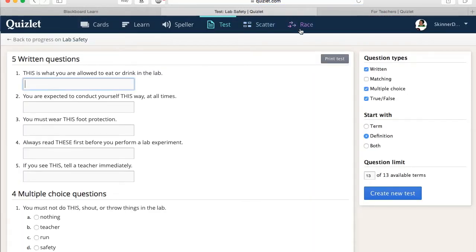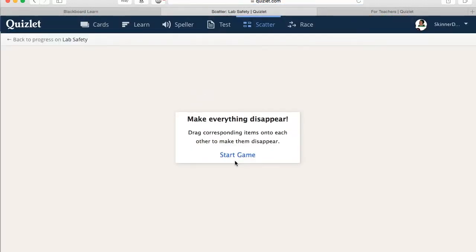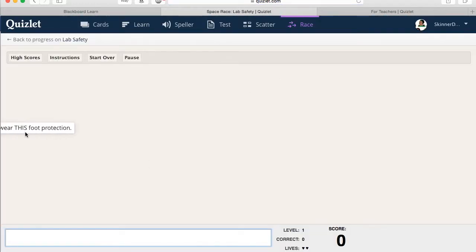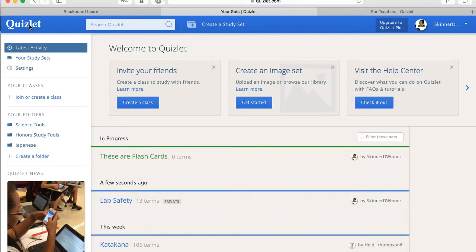And then there's scatter and race, which are two different games. Scatter is a matching game. You drag it and it'll tell you when it's wrong or when it's right. And then race is another one of the typing games. One of the only issues with this is that you have to make sure you spell it correctly. If you have any typo, then it counts you as wrong, and then sometimes it'll count it against you too if you're trying to go against your friends and get it faster or get a higher score or anything.